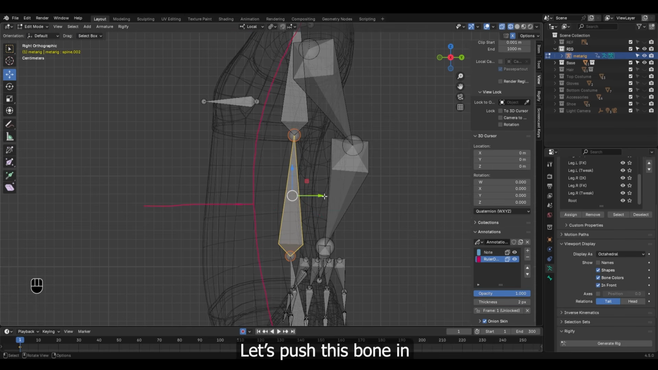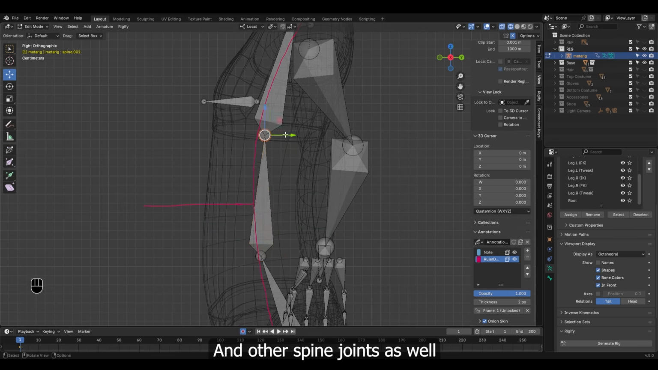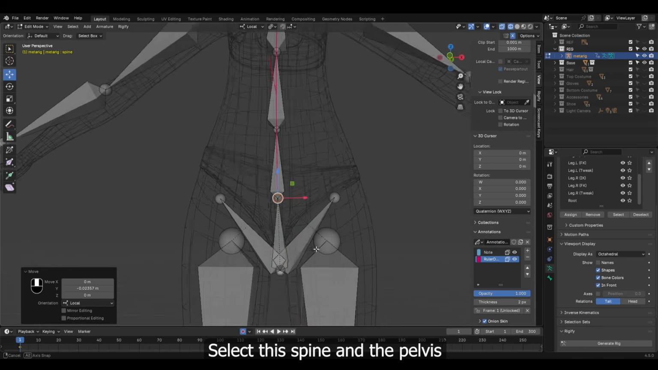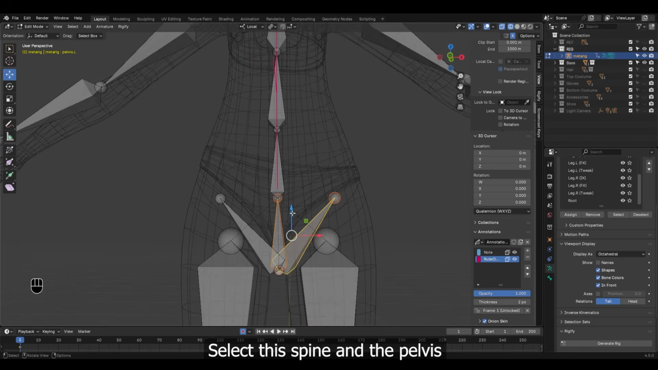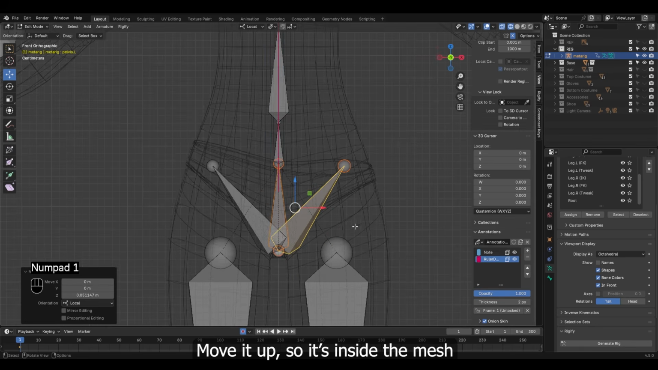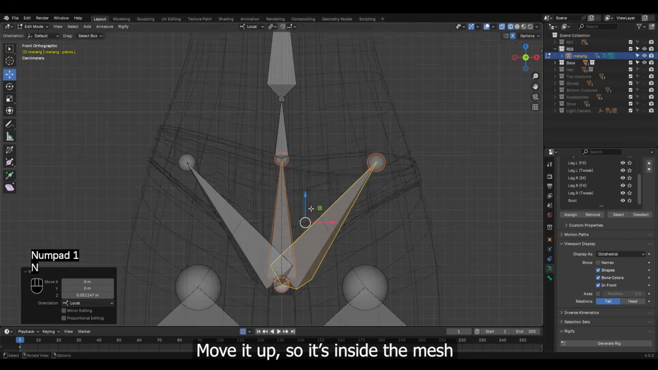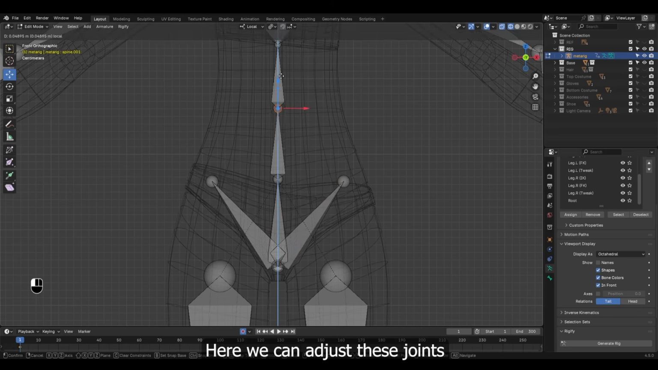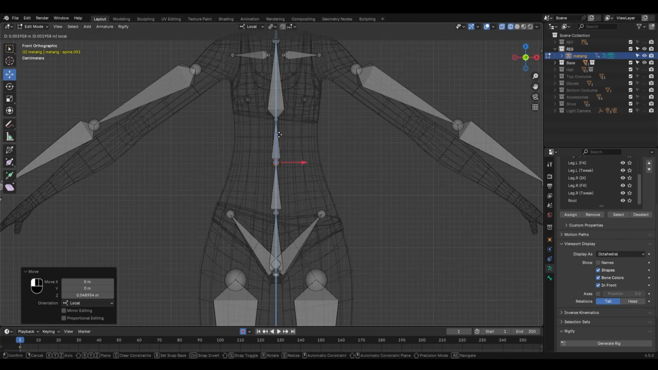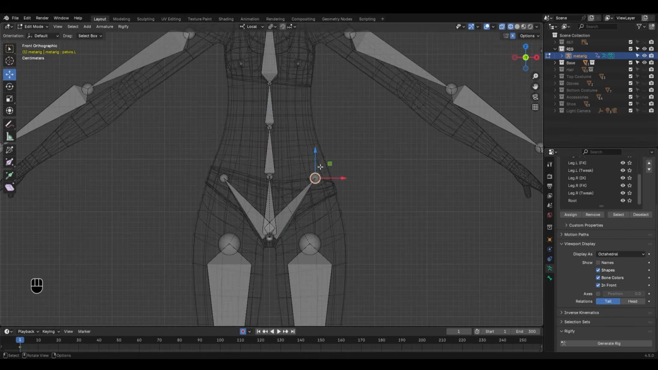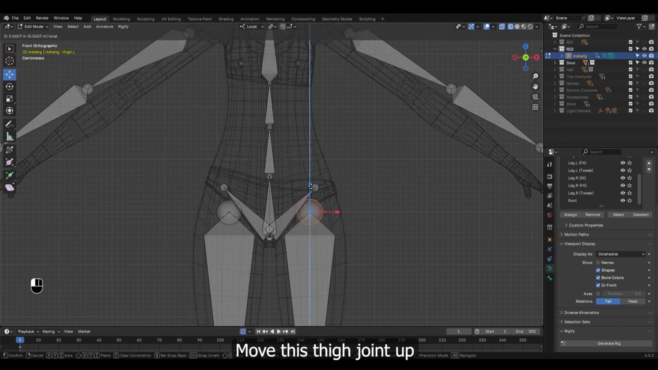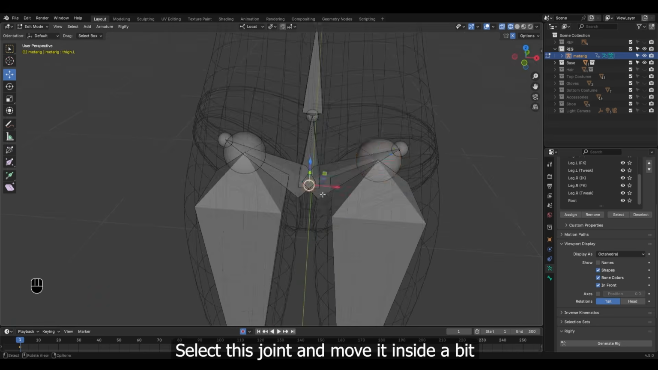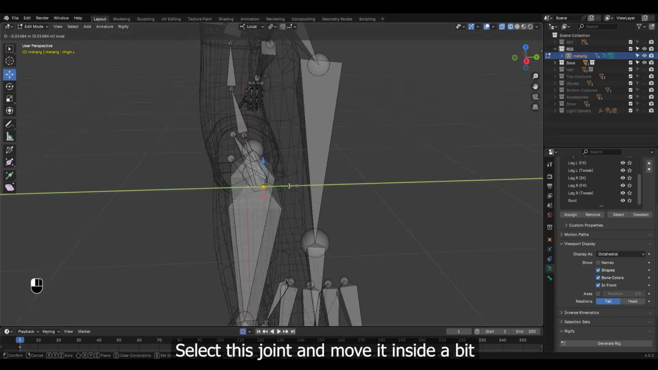Let's push this bone in, and other spine joints as well. Select this spine and the pelvis. Move it up so it's inside the mesh. Here we can adjust these joints. Move this thigh joint up. Select this joint and move it inside a bit.